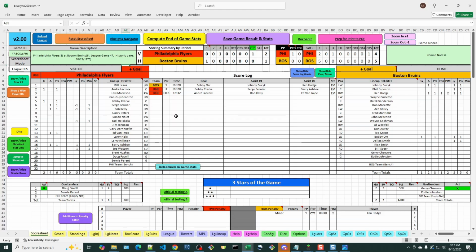So now I'll click the compute end of game stats, which is going to be pretty minimal here. I'm going to say yes for right now for that, because I was doing some individual shots. I'm going to skip that for now. No 3 stars of the game found. We'll go over that in a second. But what I want to show for this overtime thing is this goalie time on ice.